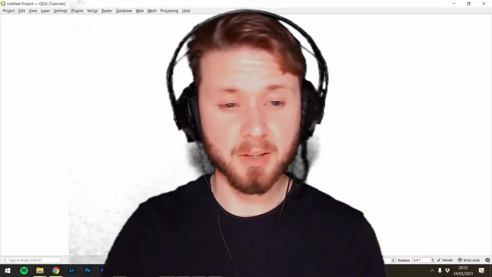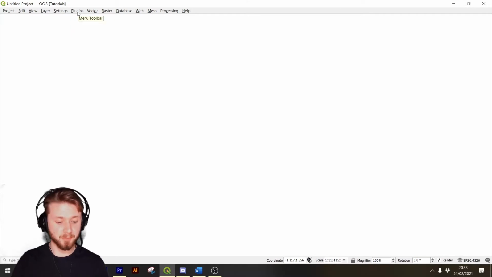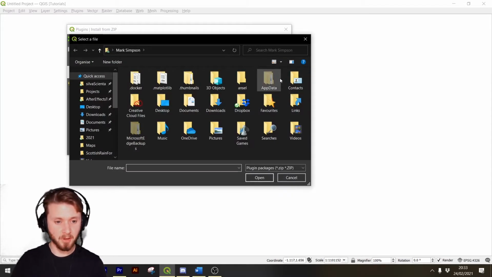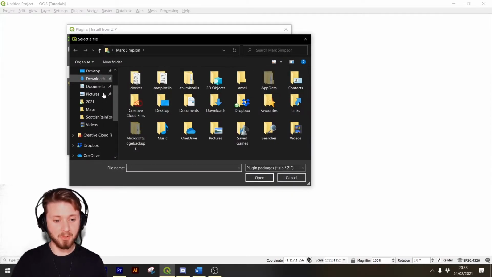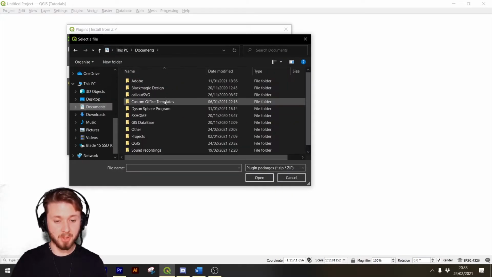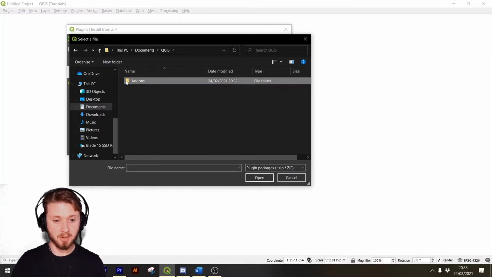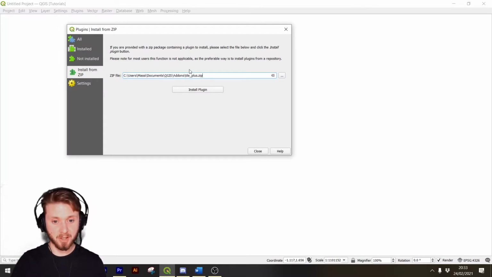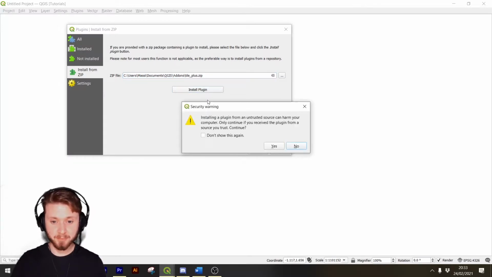To install Tile Plus, head up here to Plugins. You'll find it just at the top there. Manage and install plugins. Install from zip, which will be the fourth option down on the left. And you're looking to click on the three dots just here. Then we're going to navigate back to the Documents folder that we had just installed. So that was under QGIS, under add-ons for myself. Obviously you may have saved it somewhere else. And double click on Tile Plus and then click on Install Plugin.